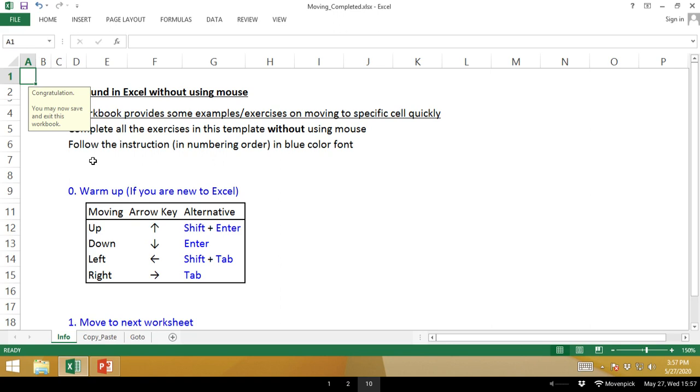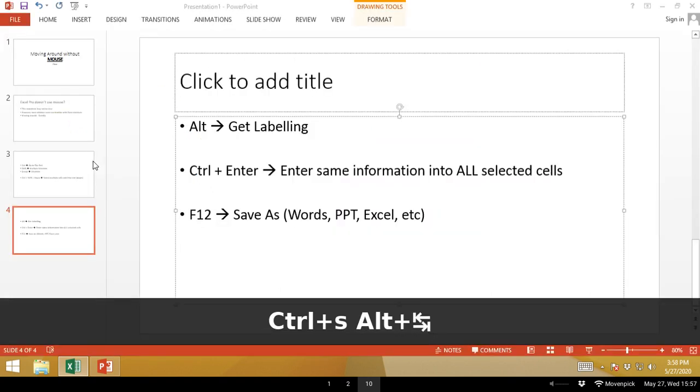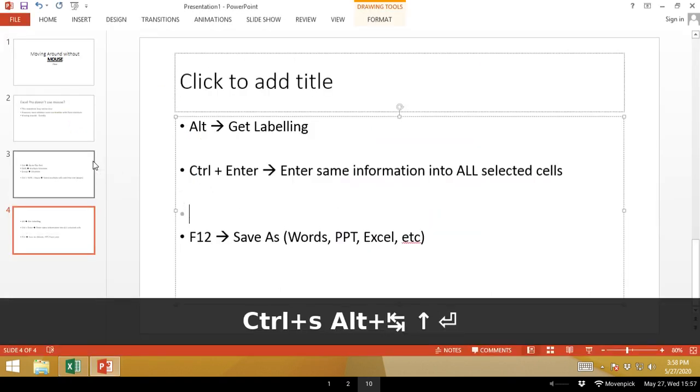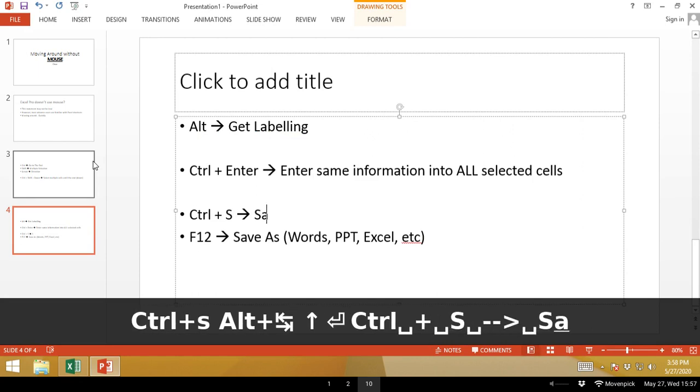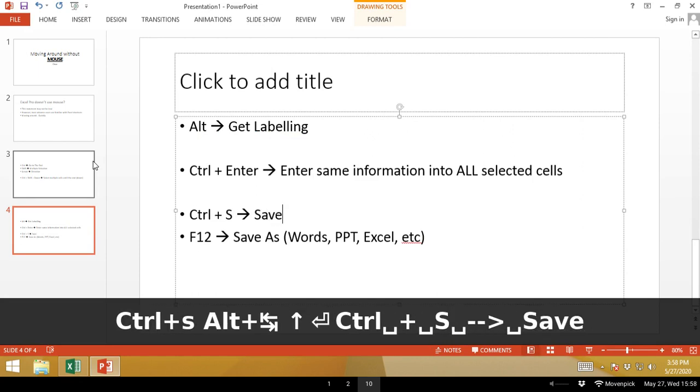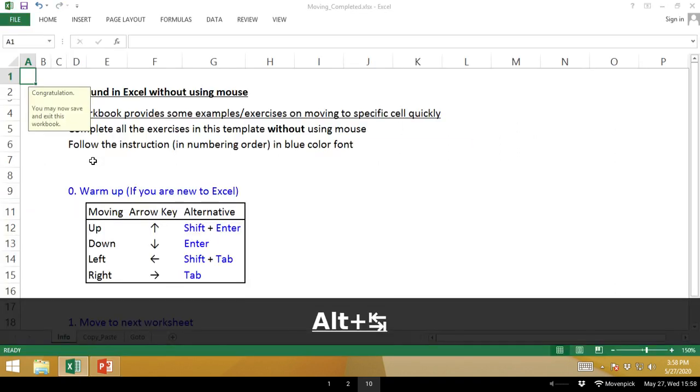Okay, so once you are here, then you can see this is done, and then you can save one more time because you have moved to here. So to save is Control S, right? Is to save the file. So let me just move to here. Control plus S is to save, not Save As, but Save. So that is how we can navigate quickly within the workbook, right?